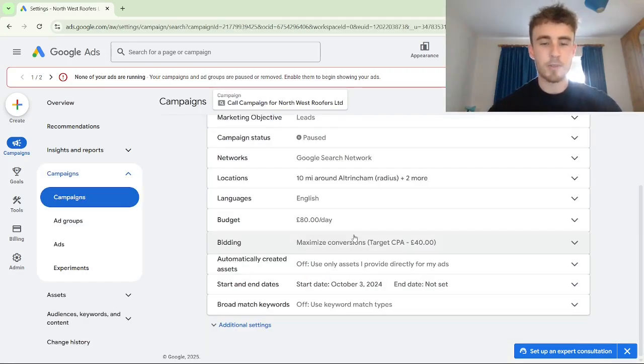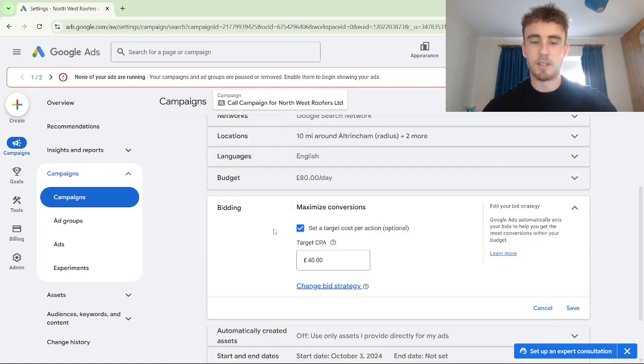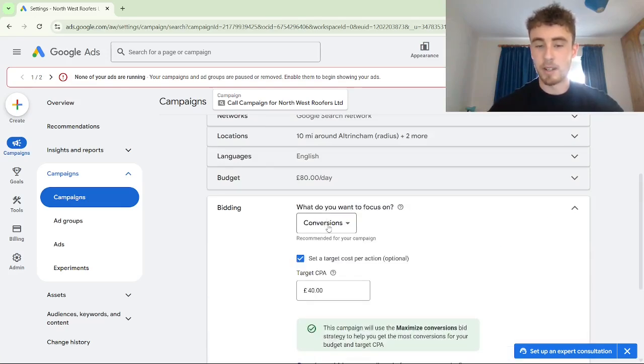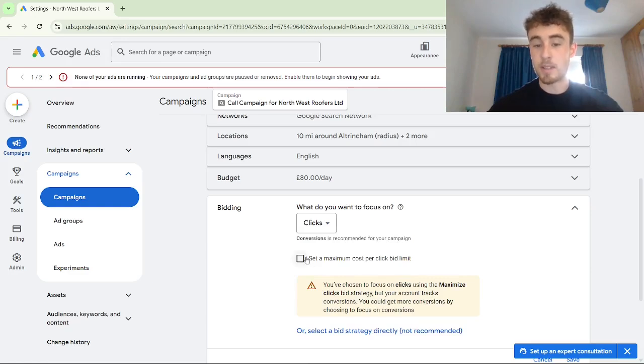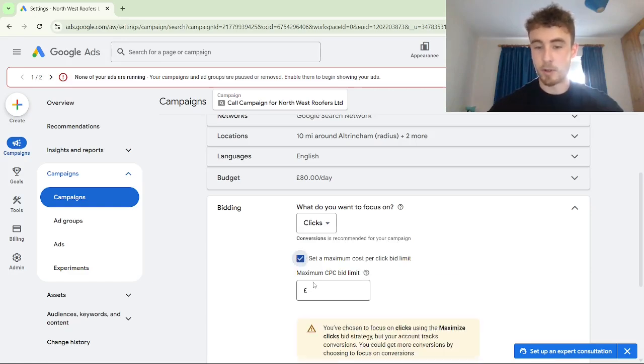So what you can do first of all is come to your campaign settings, and where it says bidding, if you're running a maximize clicks bidding strategy, which you typically do early on inside your campaign lifecycle, you can simply set your maximum cost per click bid limit to a lower amount. So you're basically forcing Google to get you cheaper clicks.